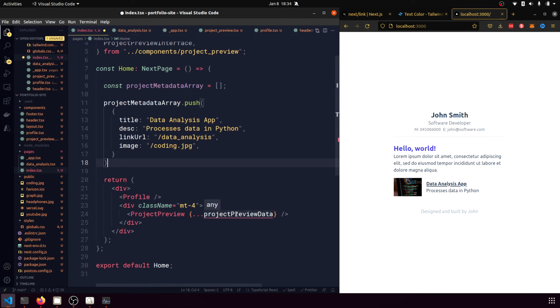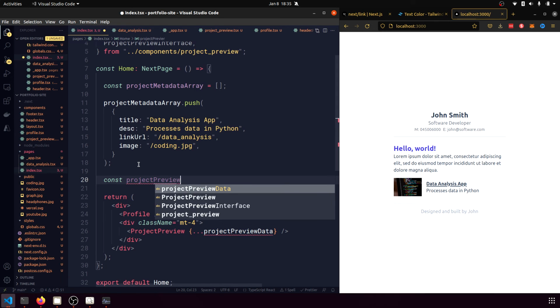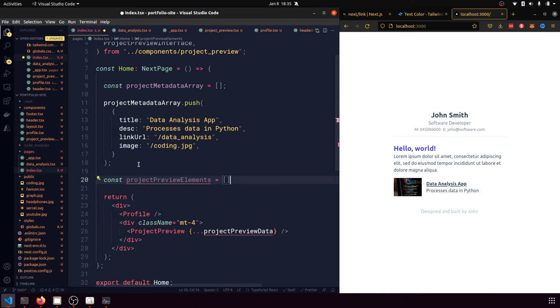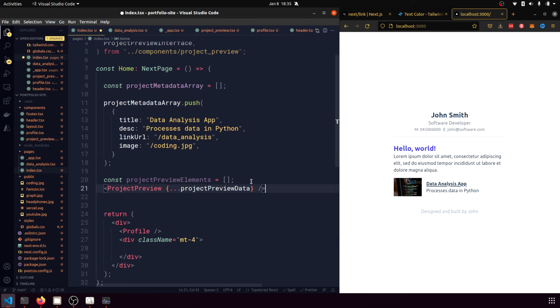But because I don't have this anymore, what I need to do instead is create a loop to go through this metadata, and for each metadata generate this project preview and then put that into a list. So let me try to do that here. I'll call it project preview elements. That's also going to be a list. And that's what I'm actually going to render here instead. So let me just copy this out and put it in a comment here.